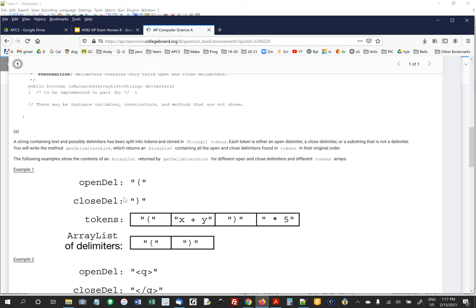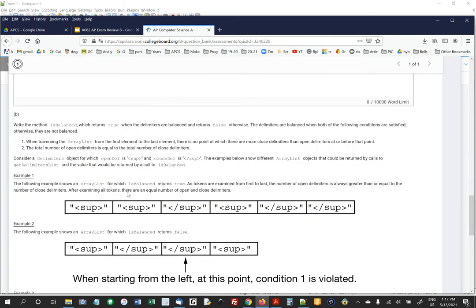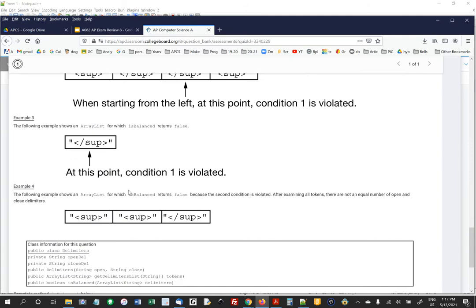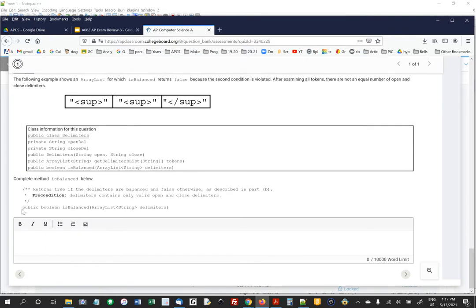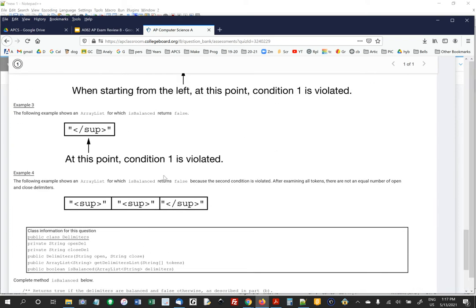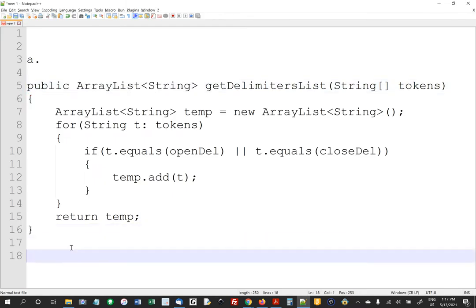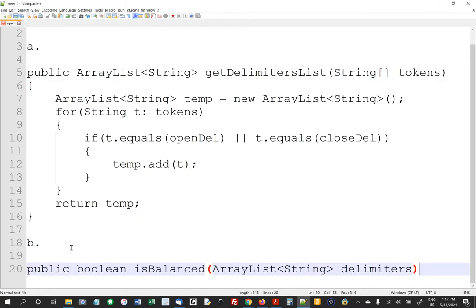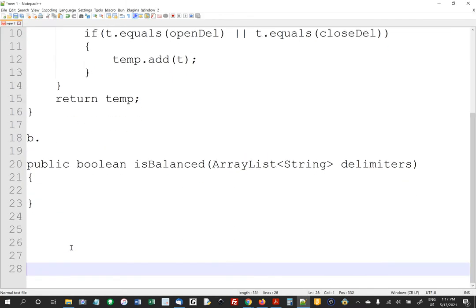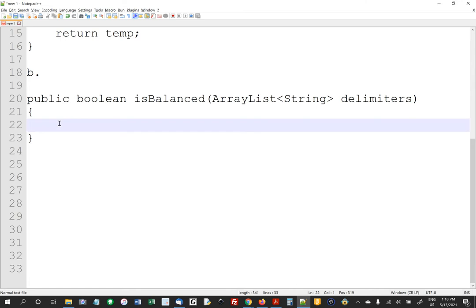in that part. Okay, and then part B says this is a Boolean method, and it receives an array list of delimiters, and it's going to return true if it's balanced and false if it's not. And so there's 2 rules that we care about, but let me just get this started first. All right, so there's 2 rules we care about.